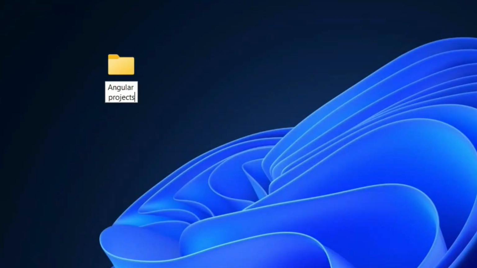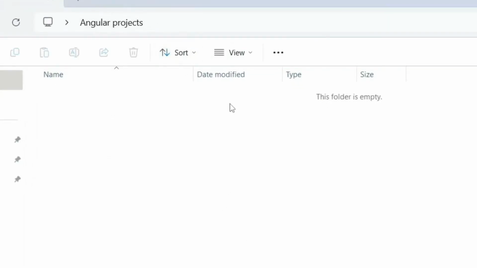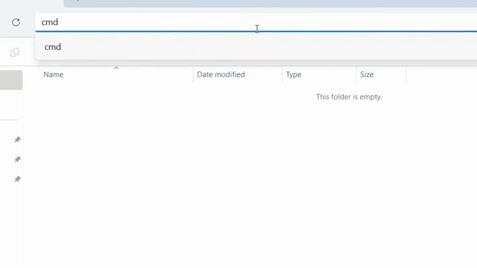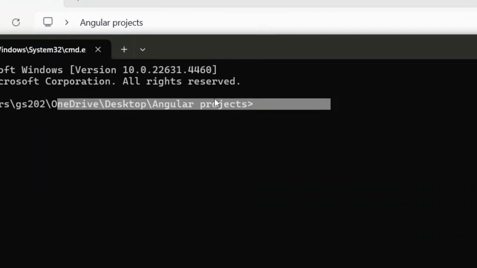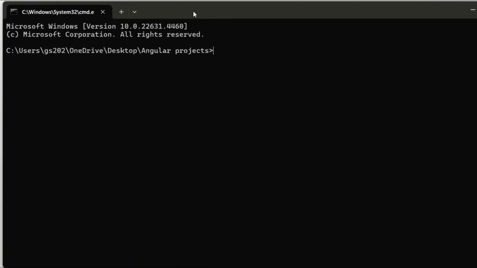And within this folder, let's click on this address bar and type cmd to open your command prompt. And within command prompt, if you simply type ng new, then hello-world, and hit enter.